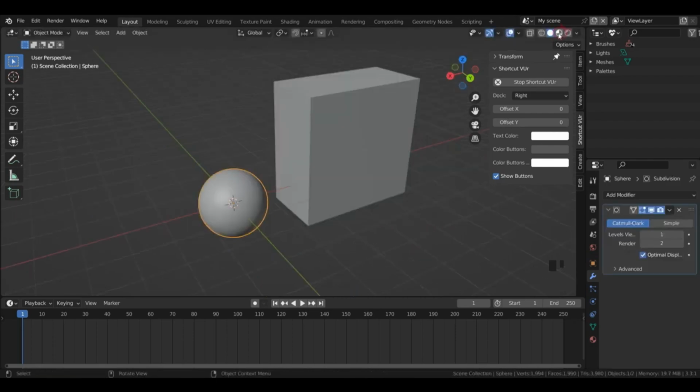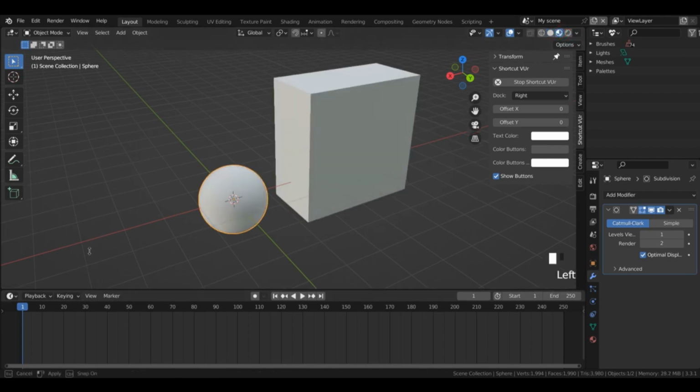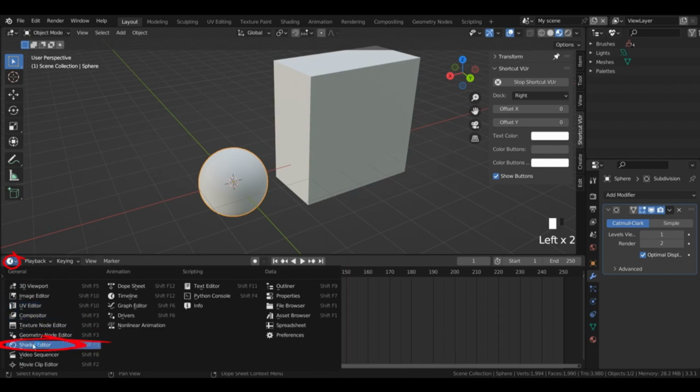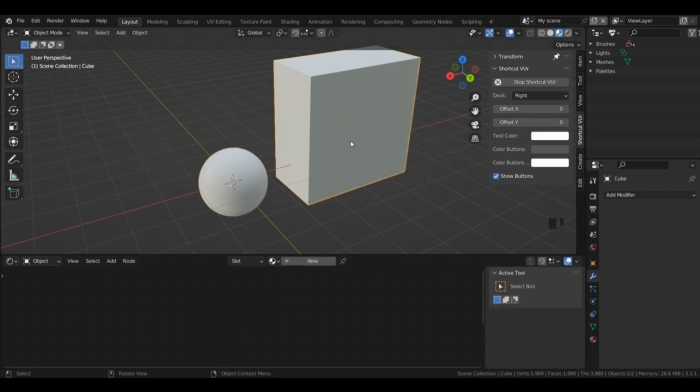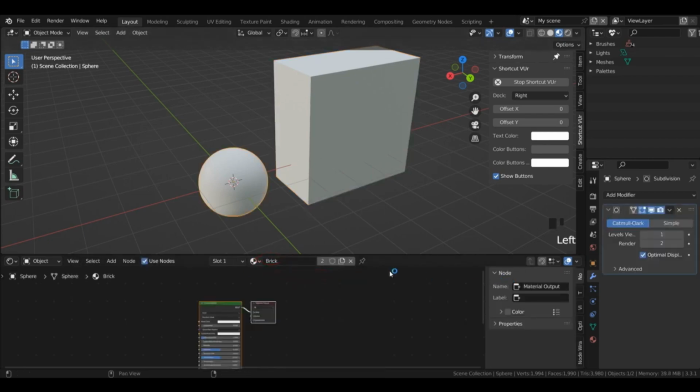So I'm going to left click on my third option here, which will take us into material preview. Then I'm going to drag up my timeline and change it from timeline to shader editor. I'll then left click plus new, and I'm going to left click material.001 and call it brick. Then I'm going to left click my other object, left click this drop down here and left click brick. And now both these objects are using the same material.